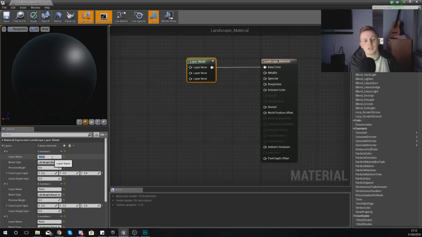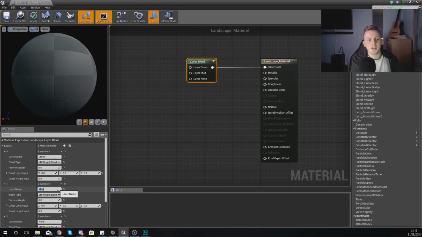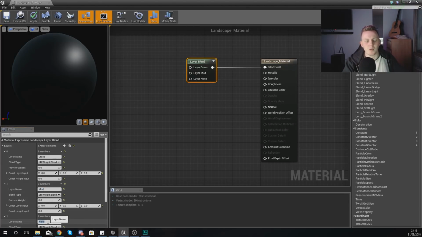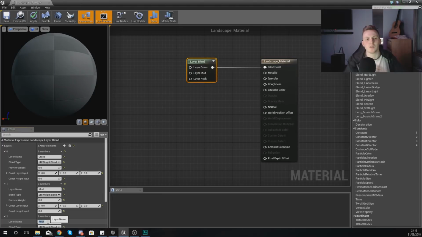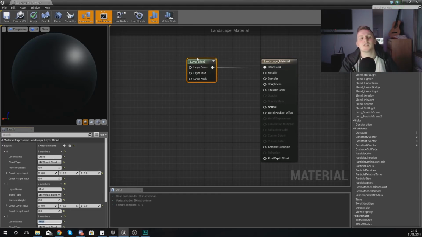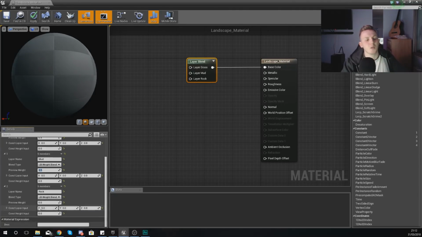Now the names, the first one is going to be called grass, the second layer name is going to be mud, and the third one is going to be called rock. And you can see those names we've just put in there have now also been reflected on the layer blend as well. For your preview weight for each and every one of these, just set this to 0.5 to work with them.